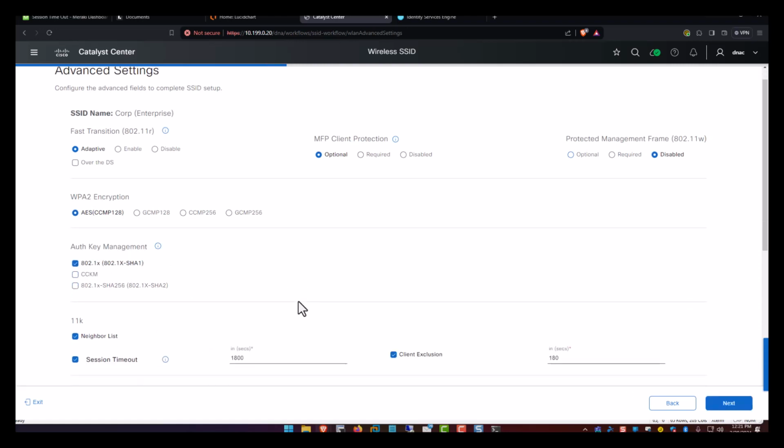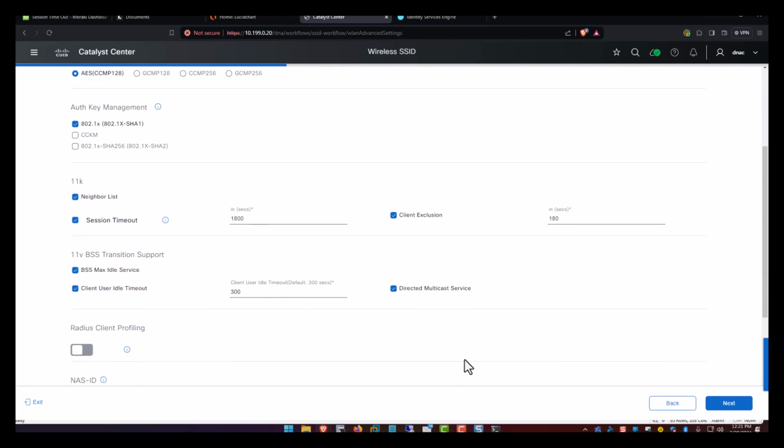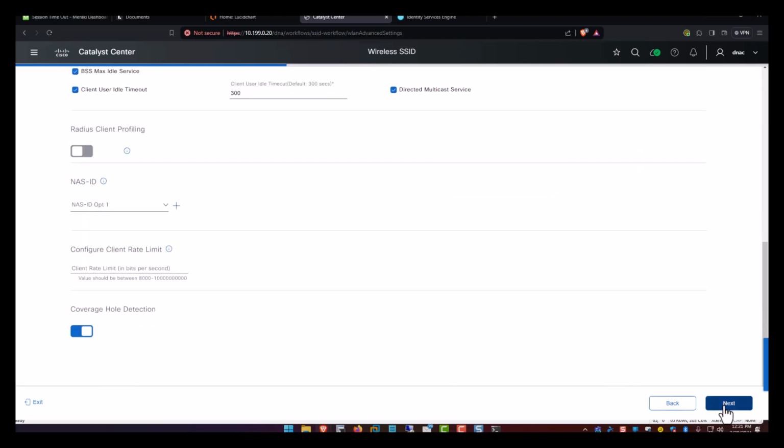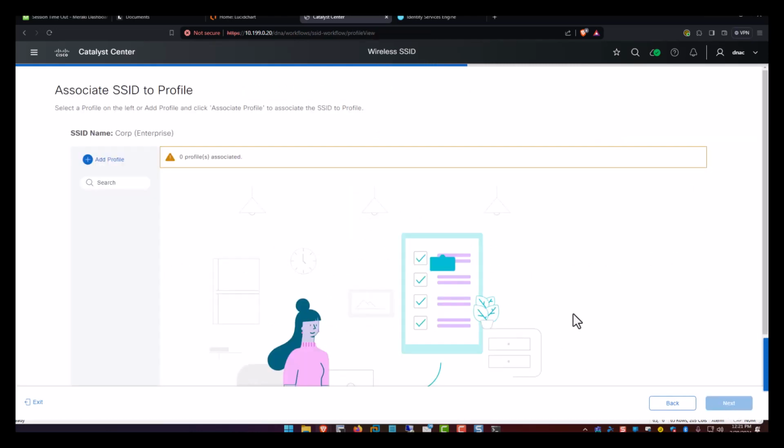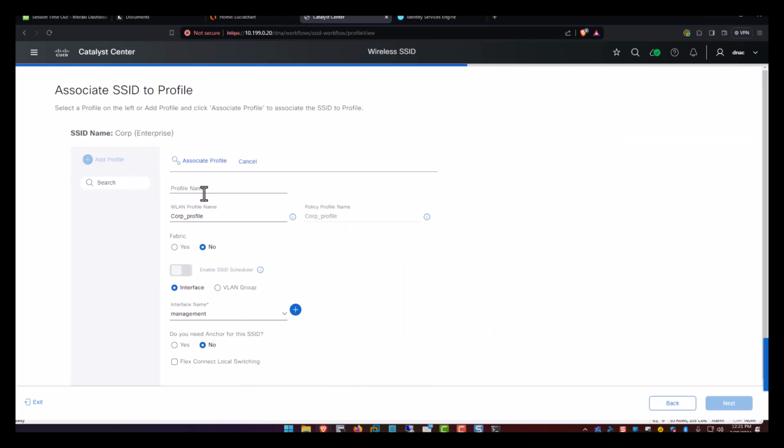.1x. We'll leave everything here defaults. This is all wireless specific stuff. Add a profile.